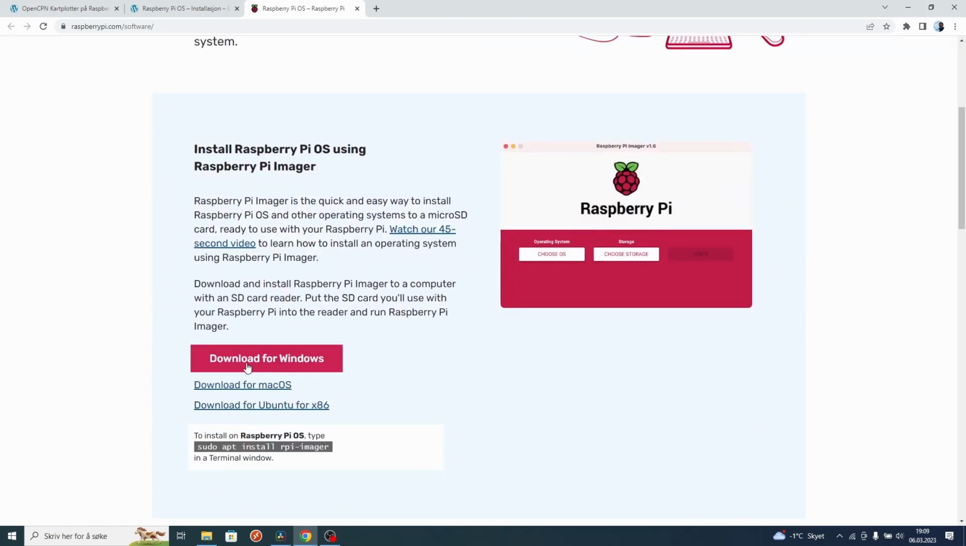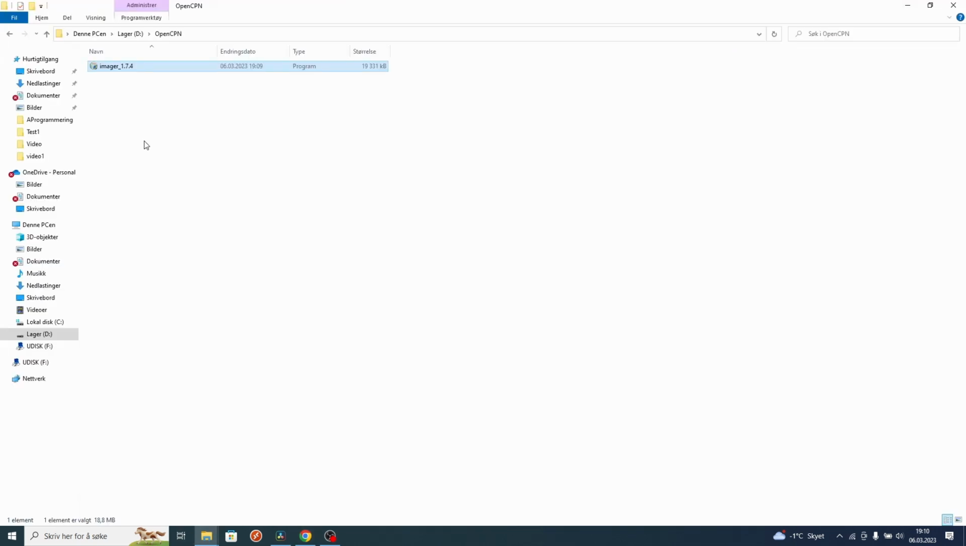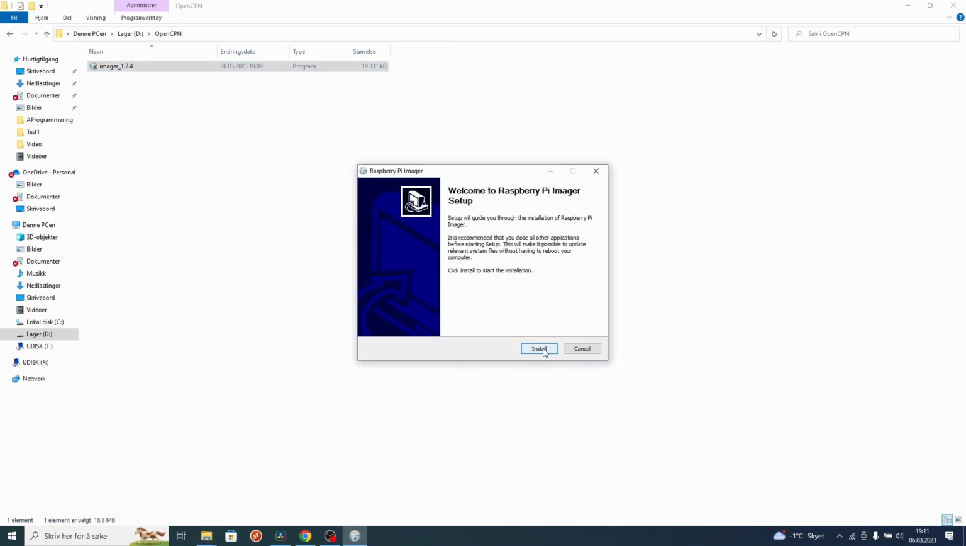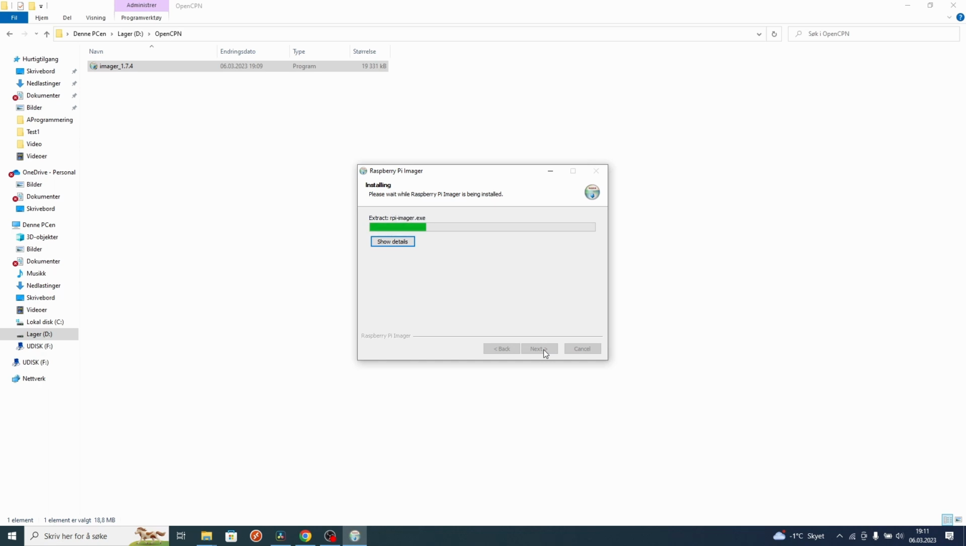We're actually downloading an installer. Download it for Windows. Just follow the links. The file is called Imager. Just double click on the Imager file. Install the Imager file. This is a program to download the Raspberry Pi OS and install it on the SD card.